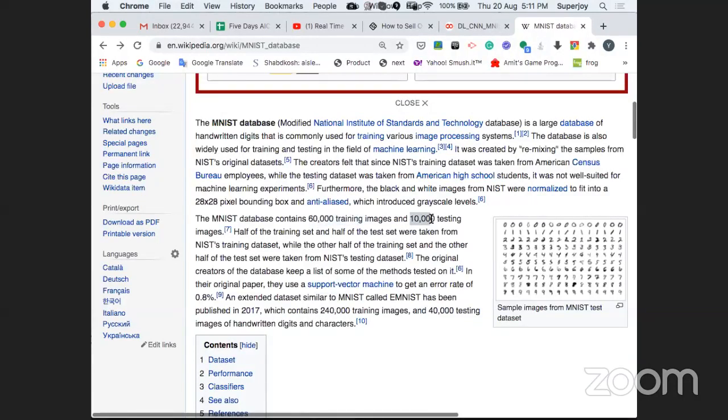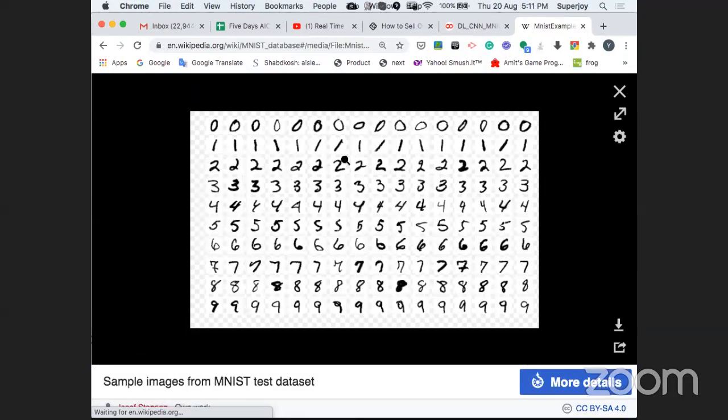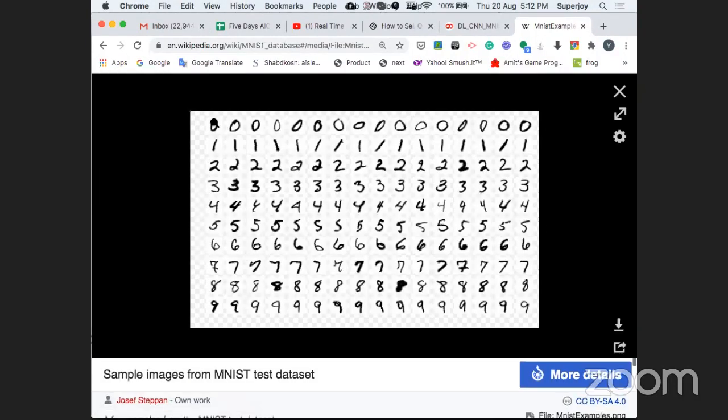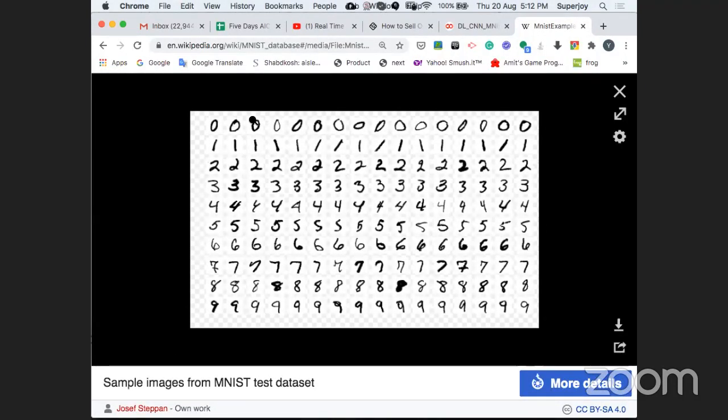So how many records in the training set, guys? We have 60,000 images, and every image has a label as well. Otherwise we cannot train the model. We have to use labels as well. हमें बताना पड़ेगा कि भाई ये इमेज जीरो की है, ये इमेज भी जीरो की है. So we have to have the labels as well.